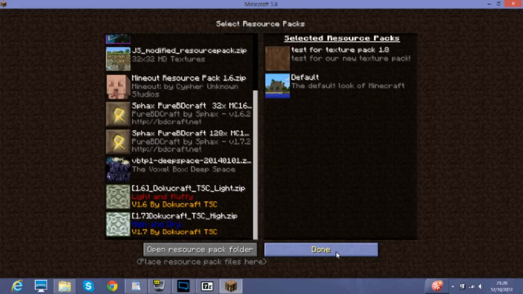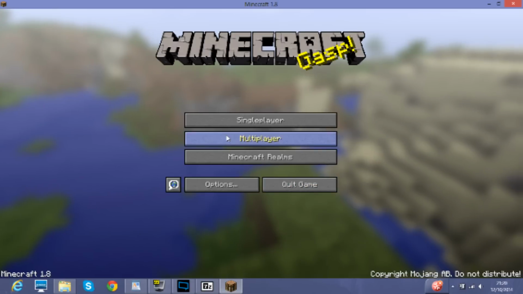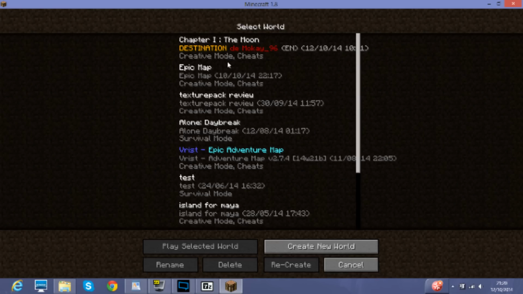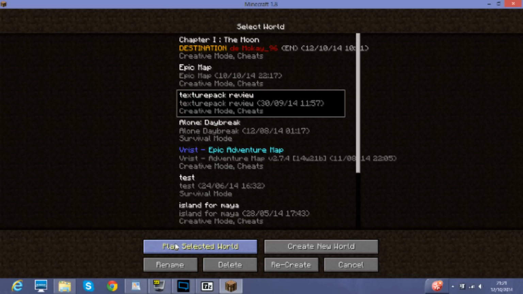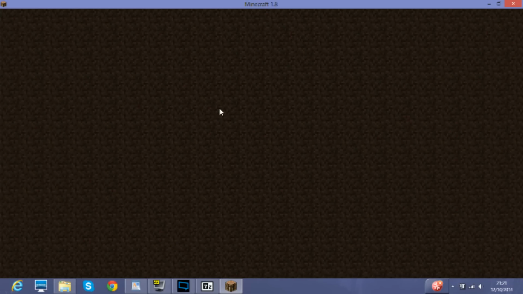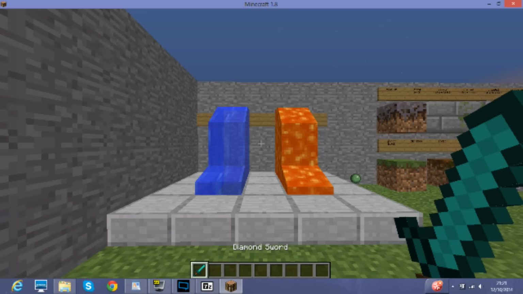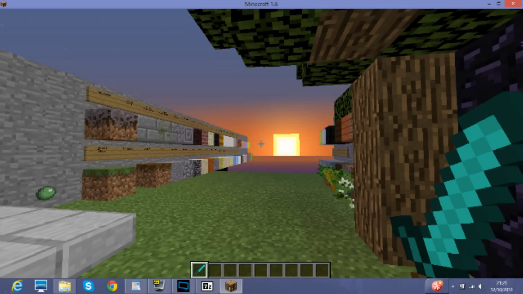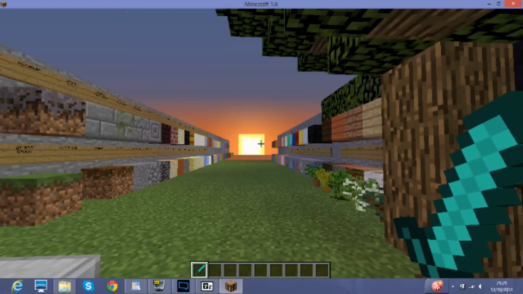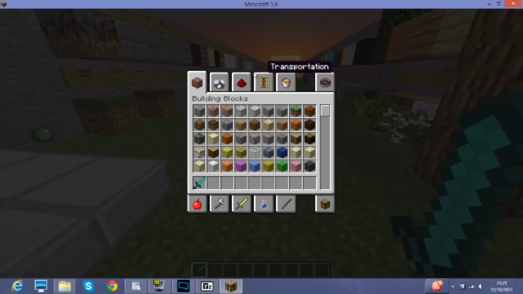It should only take like a second to load this because we've only changed one texture. There we go. Let's just go single player. I'll go on that map. I don't really want to show any of my things that I've been doing. There we go. Oh, lovely. It's just lagging a bit because of the loading. And there it is, the dirt block.